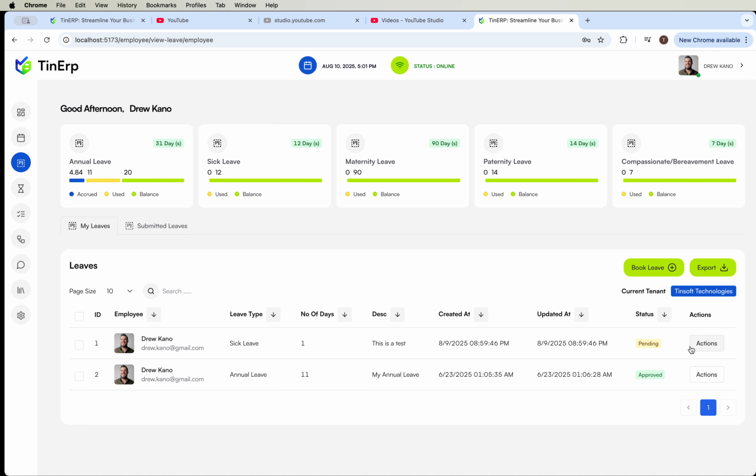Now the next thing is the actions. So once I click on the actions, it shows me 2 options: to either view the data or to delete the data. Now you can only delete if the leave has not been approved, but once the leave has been approved, you only see the view data option.